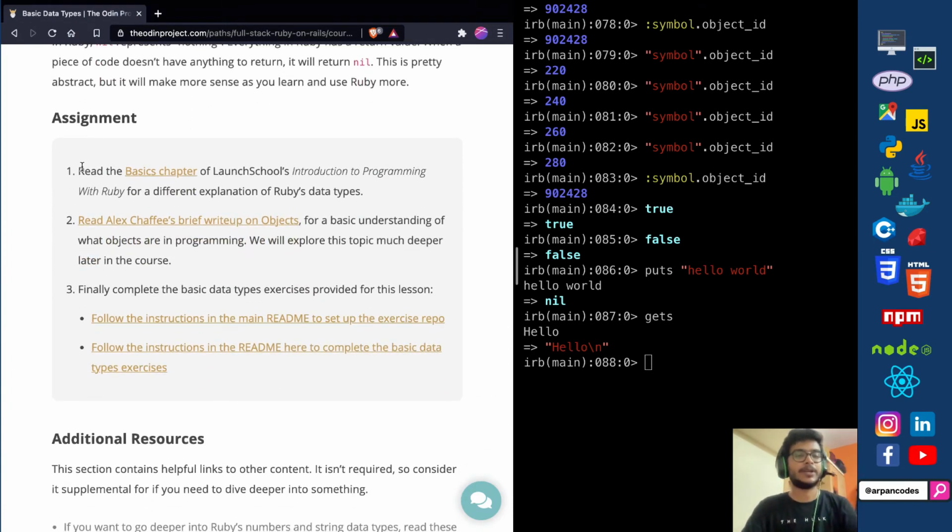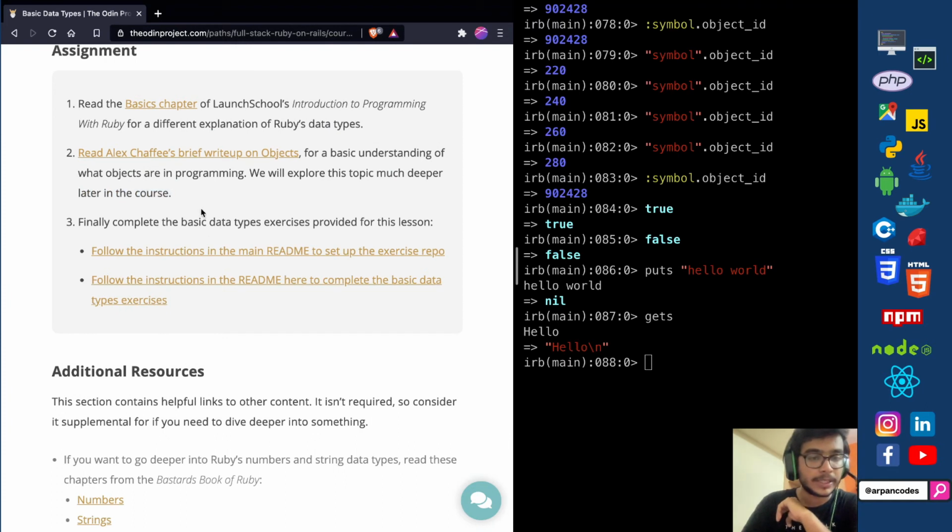So the assignment for this is to read the basic chapter for launch. I'm not going to do that. Finally, complete the basic data type exercise for this.